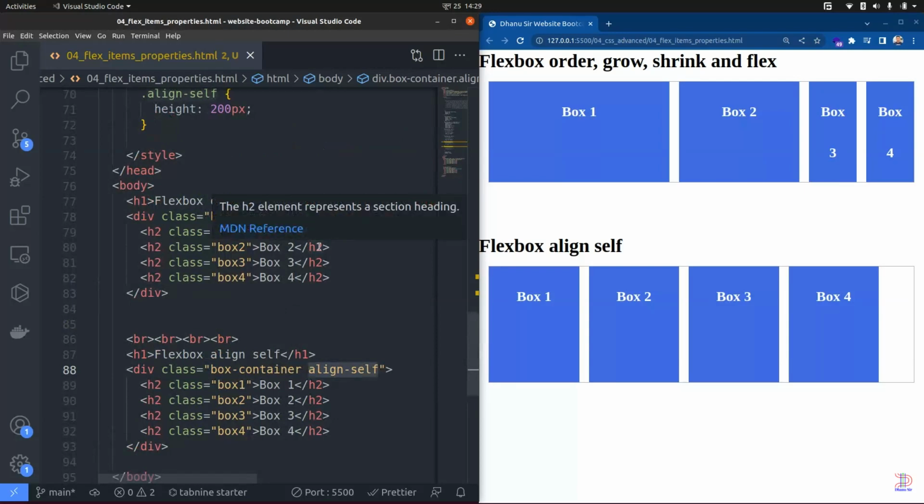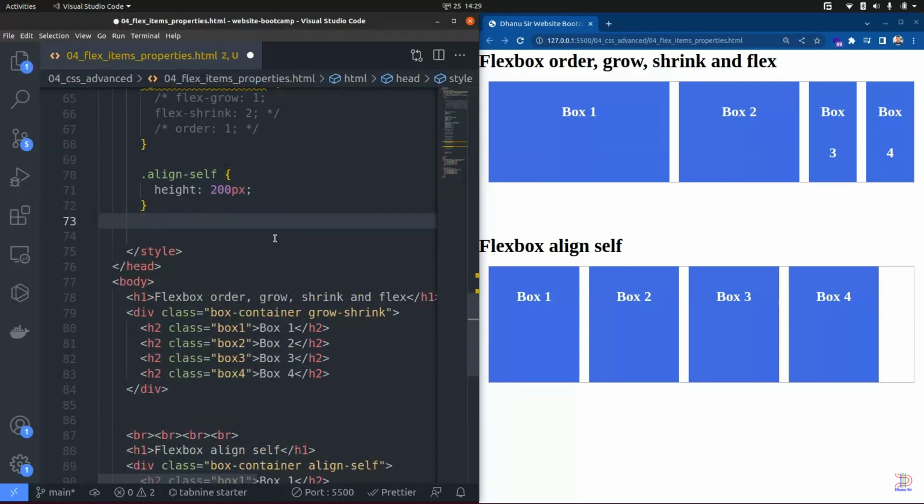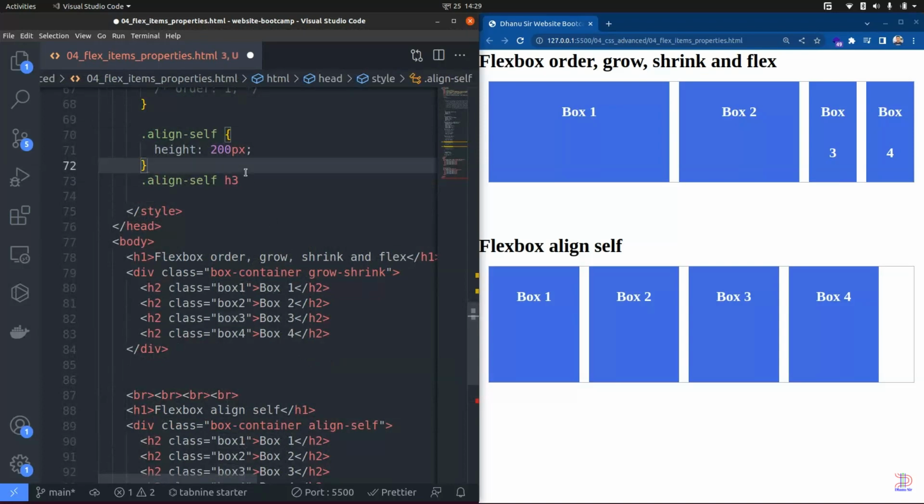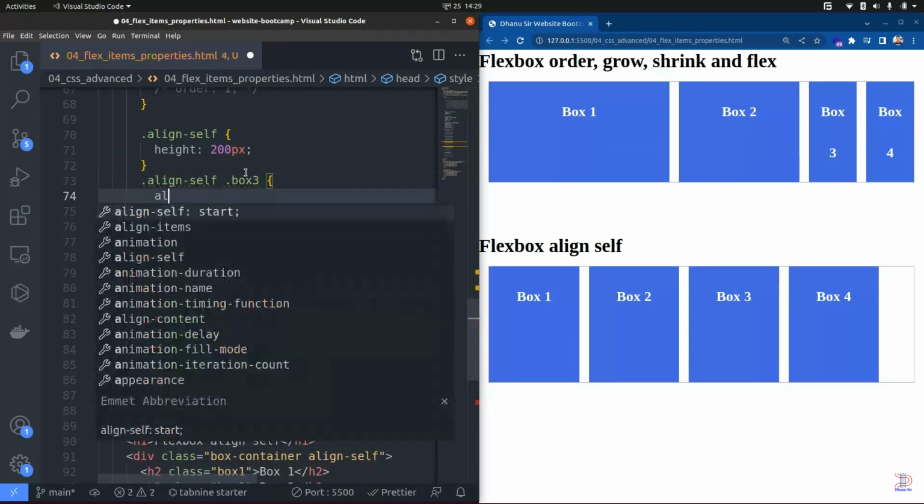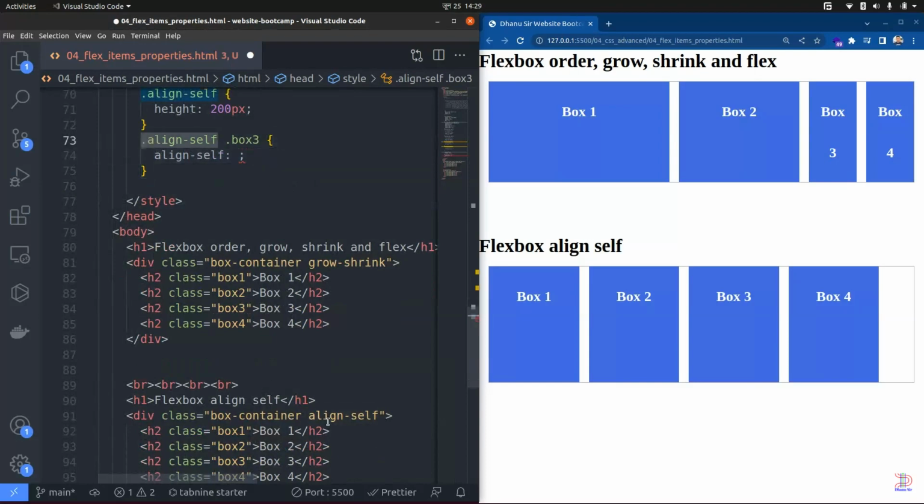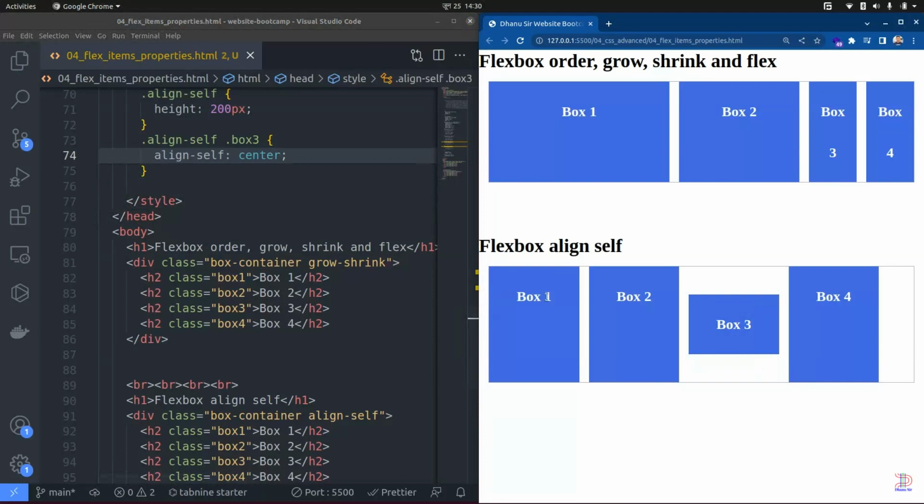Now if we set the align-self of box 3, just remember that this align-self class is different from this align-self property. This is a class, our own user-created one, and this is the property given by the browser, or CSS. Then make it center, and you can see the default behavior of the boxes in align is stretch. However, for box 3 in particular, we made it center by using the align-self property.